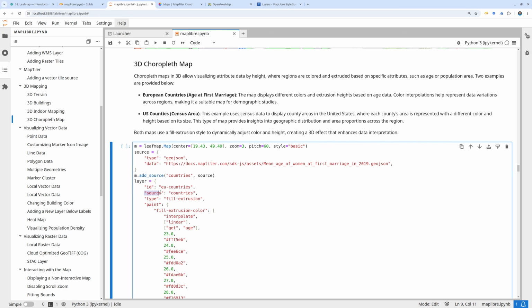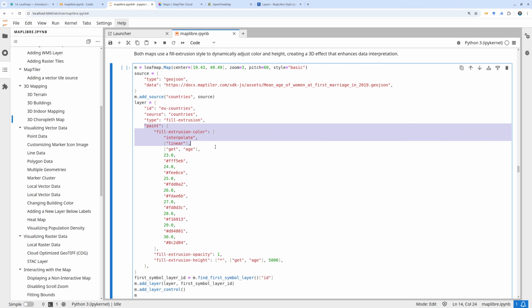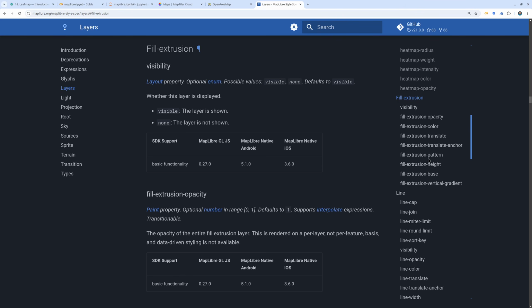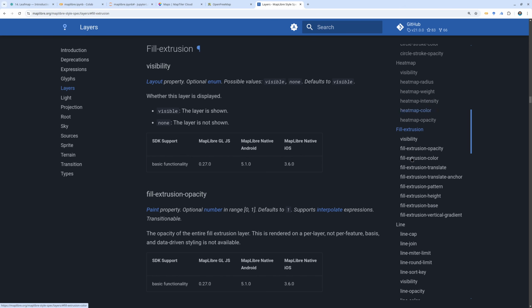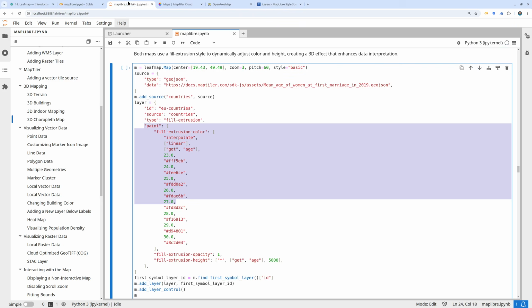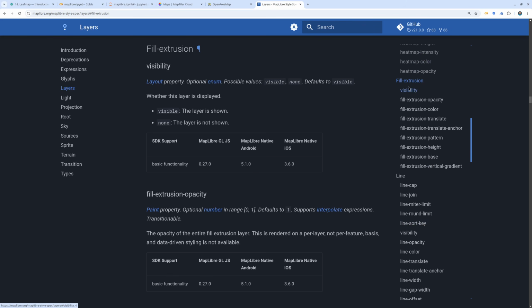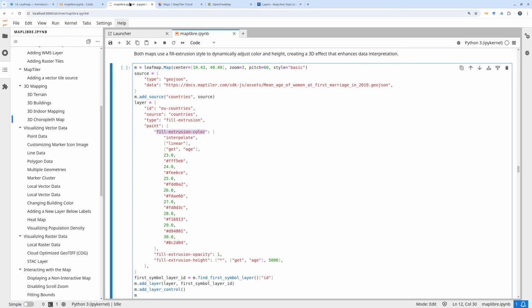Then you need to specify here the source, basically the country. The name here needs to be the same as this one. After that, you can give an ID. The ID is basically just the name of the data layer, and then what data type. We're going to use the fill extrusion. Then you can use the paint. For all the data layers, you're going to have the paint. The paint allows you to specify what you want the color to be, right? This is the fill extrusion. Basically, for all the data layers here, anything within here can be specified in the paint. I'm going to use the interpolate, a linear interpolation, get age.